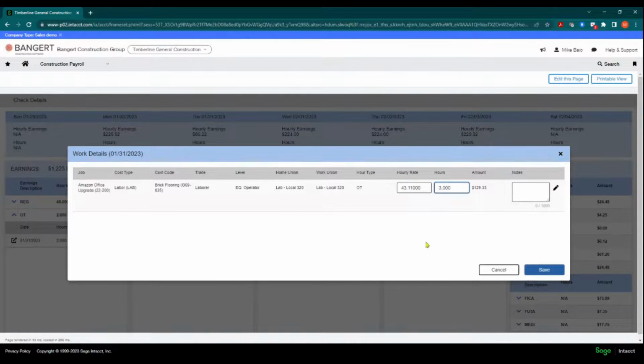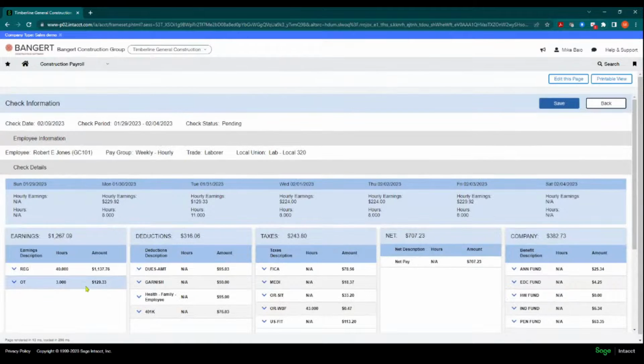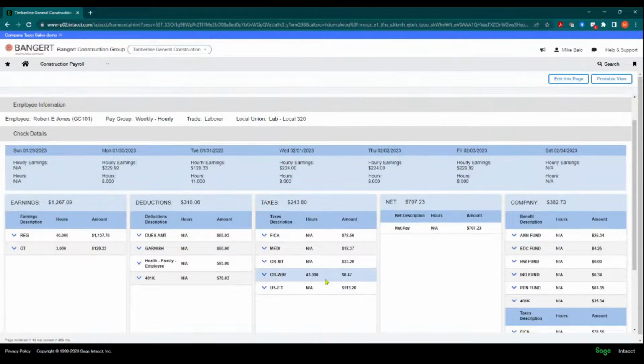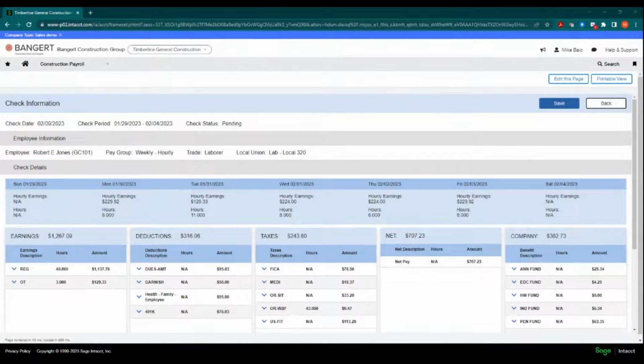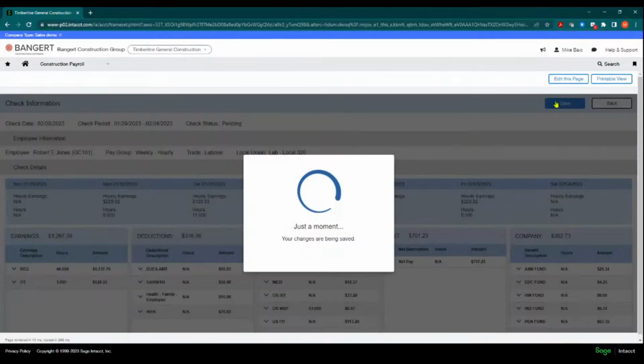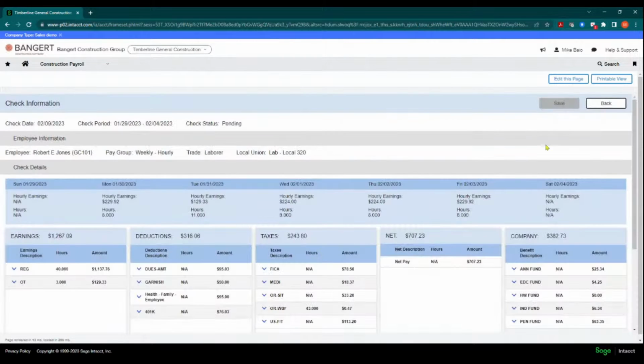So that should have been 3 hours. We called in time late or something. Make a little note on it, click save. And the system updated it and also reprocessed everything real time for us. So at that point, if I'm happy with that edit, I'm going to click save, and that's going to save the changes. And I can click back.